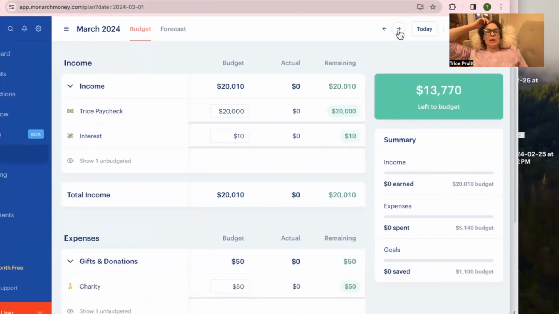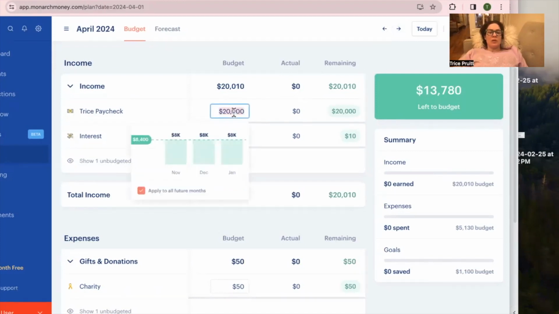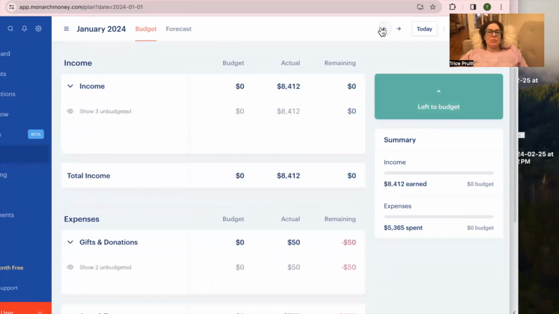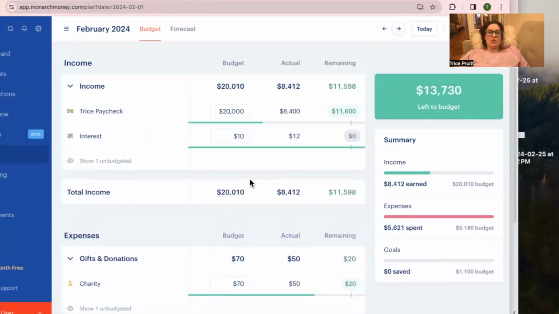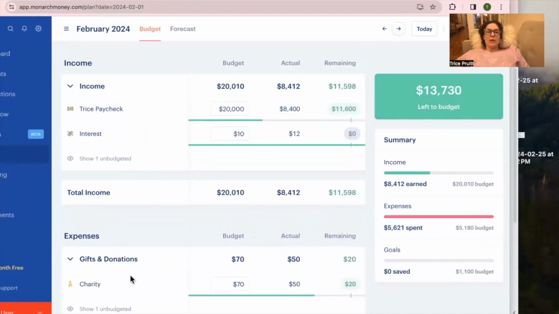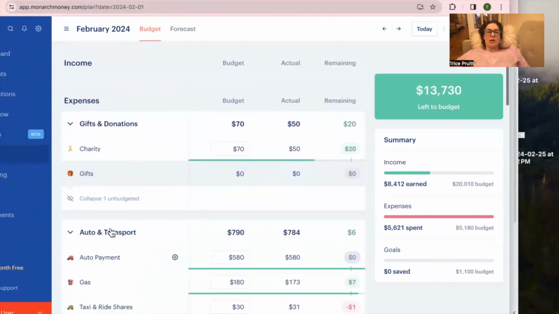Maybe I'm only getting paid 20,000 for a couple months. And then in April, now I'm going to get paid 10,000, something like that. So that's how you change the budget. You don't want to change it in the past. And then all categories that have nothing in them will be hidden and collapsed, so you have to unhide them, and then they'll be arranged by high to low.